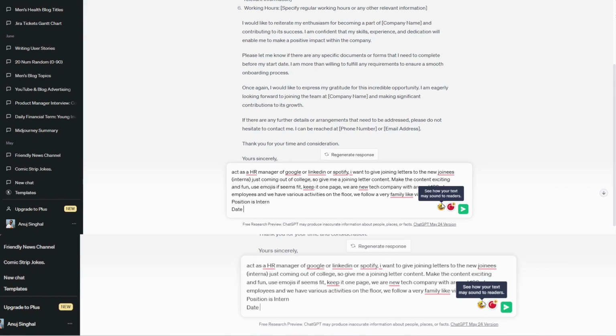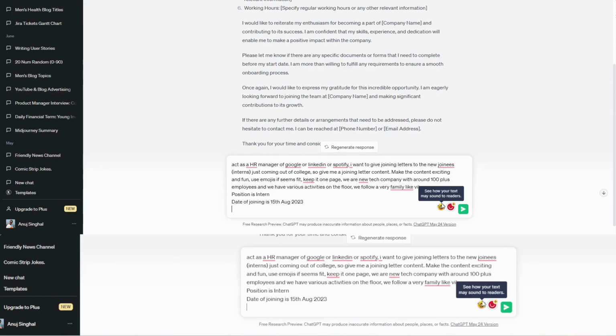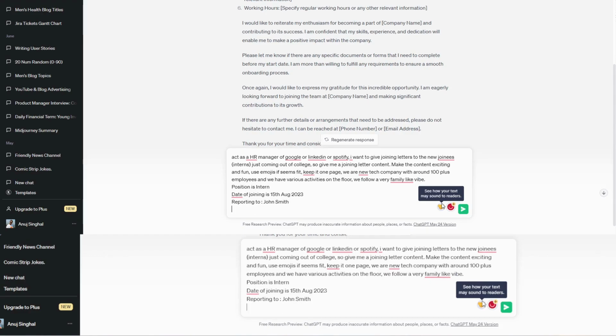Join date of joining is, let's say, 15th August 2023. You can also say reporting to John Smith, right? And let's say your compensation starts from say $5,000, right? Fair enough.